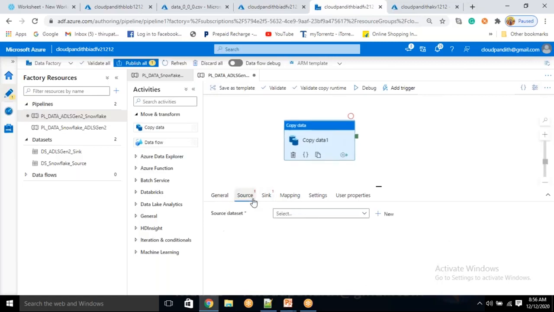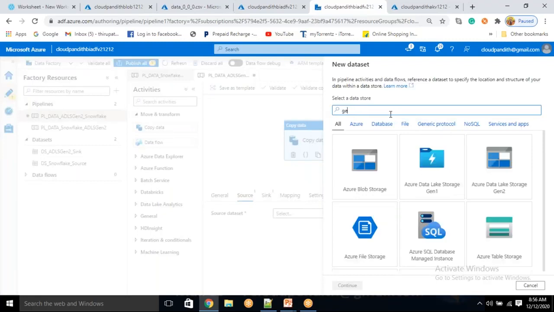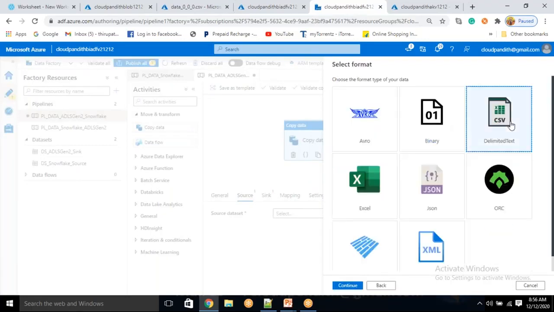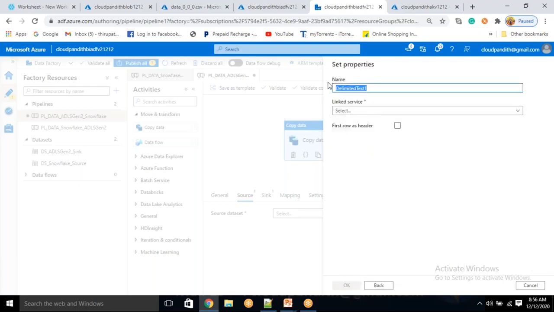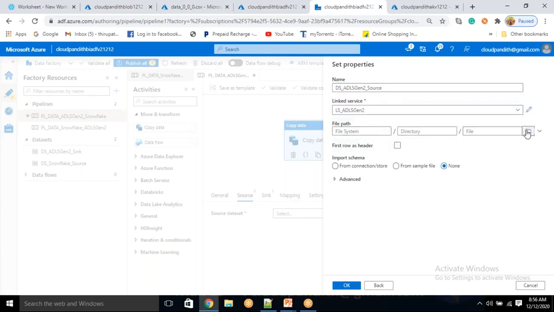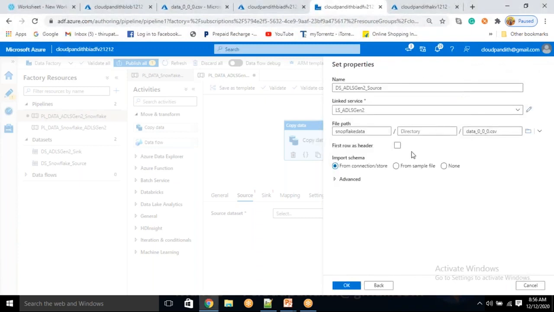Now click on source. Let's create new. This is Data Lake Storage Gen2. As your source, I have CSV files. You can say this is DS_ADLS_Gen2 as a source. Use this linked service and browse it. Select that particular file. If you have multiple files, you will use the wildcard option. Otherwise, if you have a single file, you will select it.